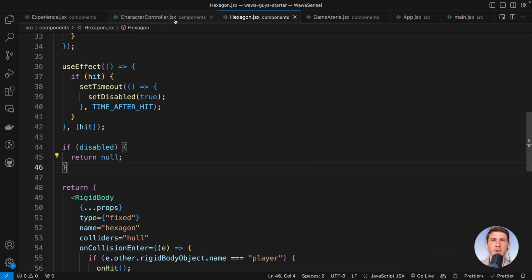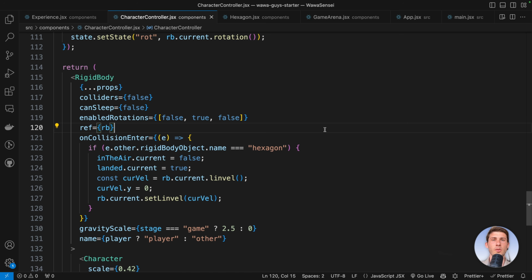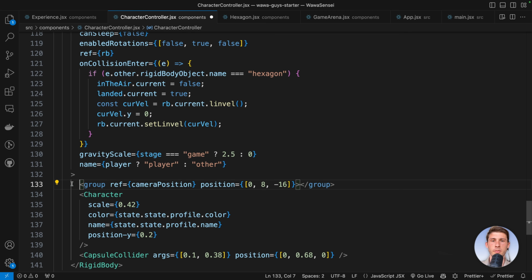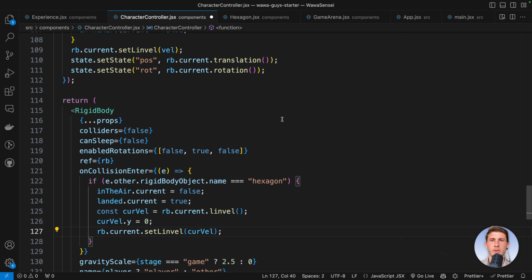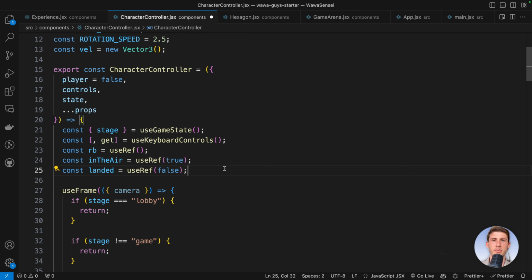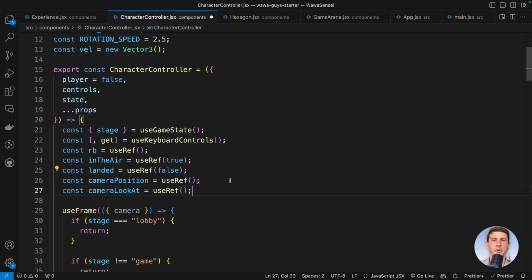Let's make the camera follow our character. To get the ideal position inside our rigid body next to the character, we'll add an empty group that we'll use to have access to its position, and a reference to it. On top of our component, we can define that reference. We can also create another reference for camera look at to be able to lerp smoothly to the new position.